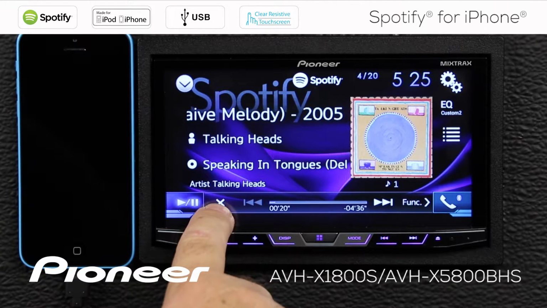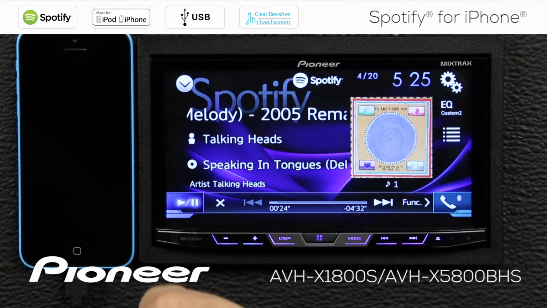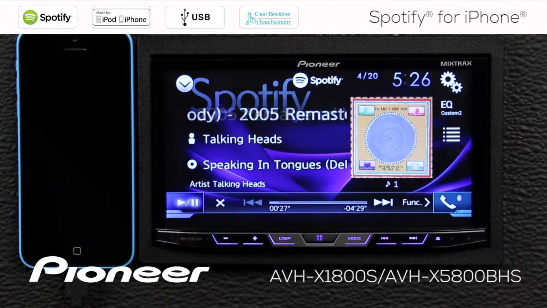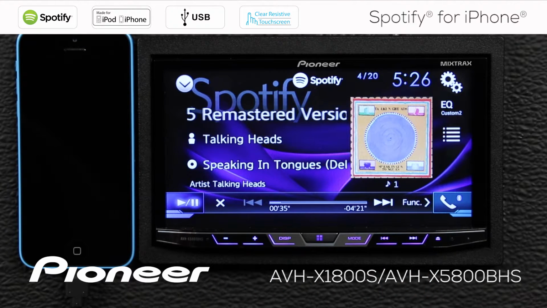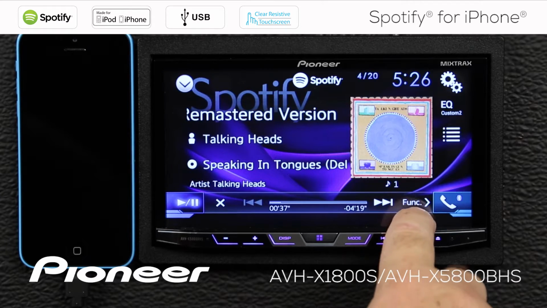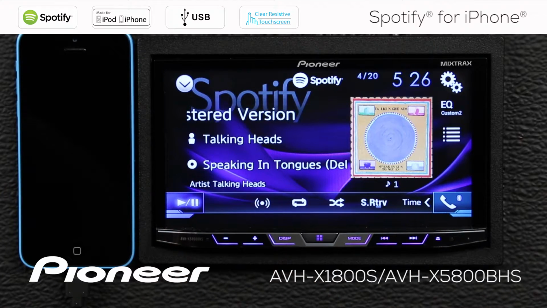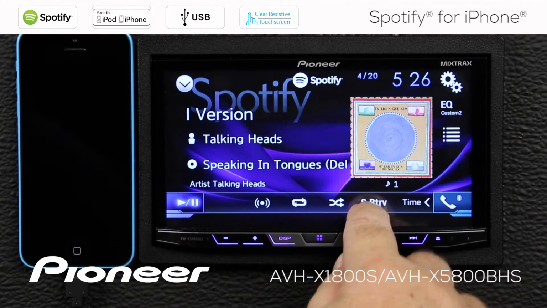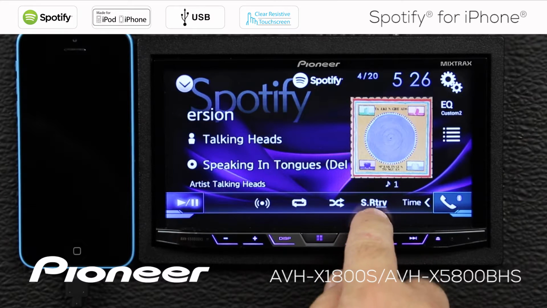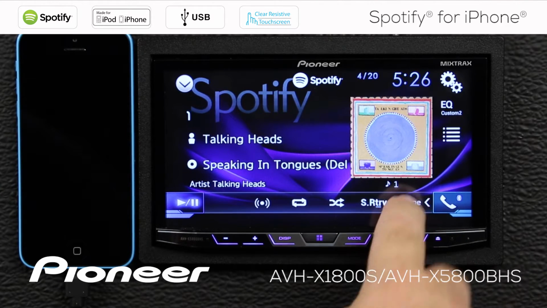I can use this to add or delete this particular artist or this track from my personal list. I can advance to the next track here, or I can use the hard keys to do the same thing. If I touch the function button over here, I can switch the type of radio that I'm listening to here. I have repeat and random play functions here, and Pioneer's Advanced Sound Retriever is available here. If you want to go back to the scrubber bar, just hit the time function.